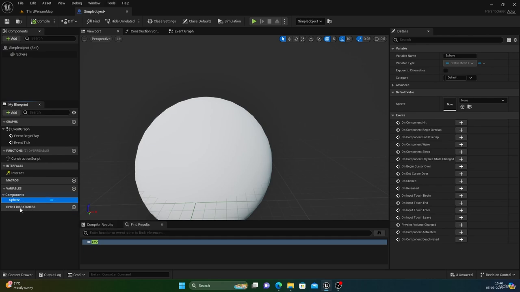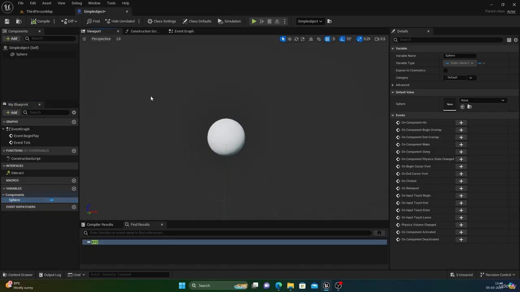Event dispatchers, so this is an advanced concept. Before getting our hands on event dispatchers, we need to know what is meant by events. We will talk about that in later lectures. And so far we can move on to the next window, which is the viewport.